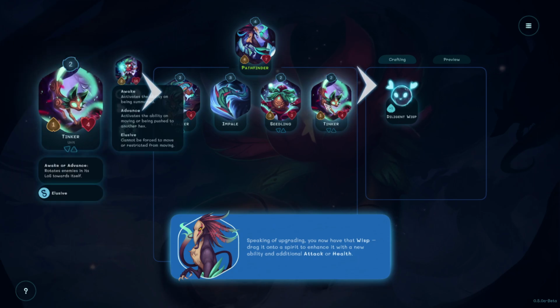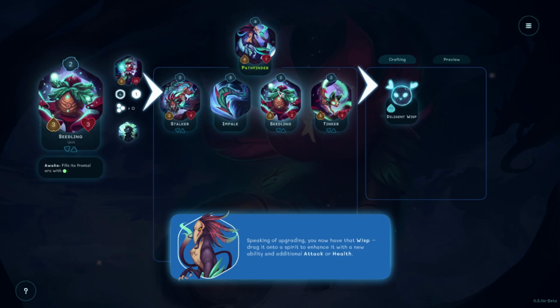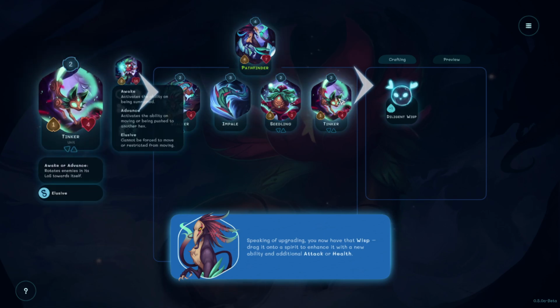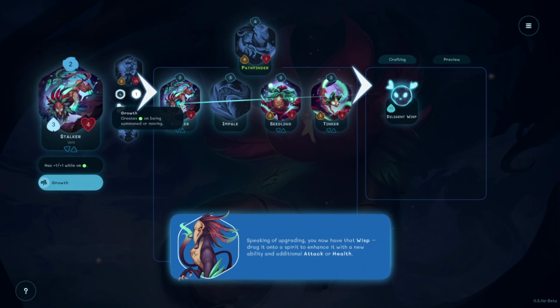See, this one's got elusive, but I don't know what that does either. Like a lot of these other ones, they actually give you explanations on what they do, how they work. Whereas this one here, they just say elusive. This one, growth. So, yeah, I think we're lacking some information there.